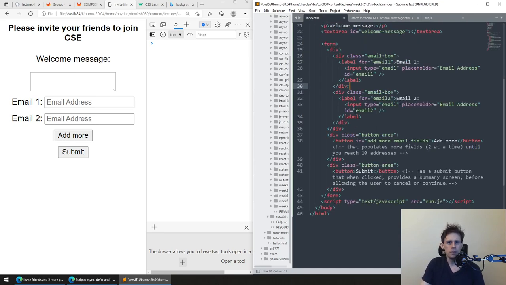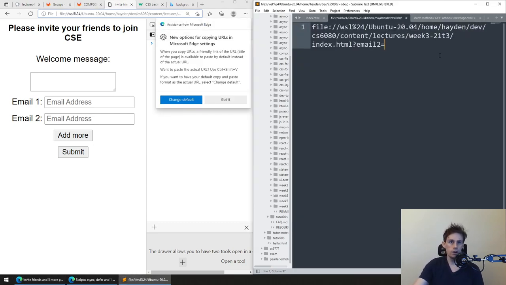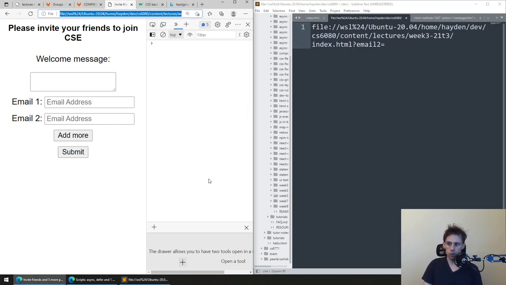We might even be able to see that more if I give one of these form fields a name, like input 2, and I click add more, and we look at the URL. You can actually see that in the URL, I'll put this in the text editor so it's bigger, the URL has put email 2 at the end. So it's actually submitted the form in the old school late 90s form submission style of HTML.